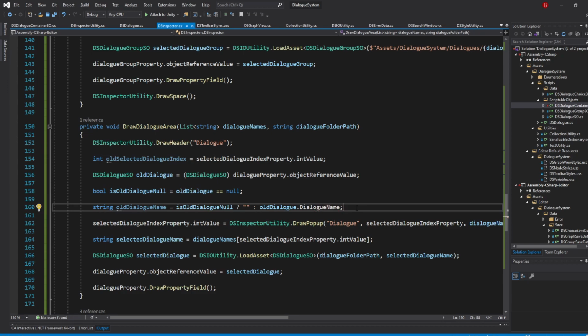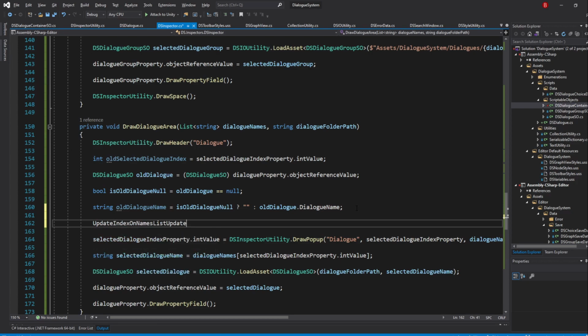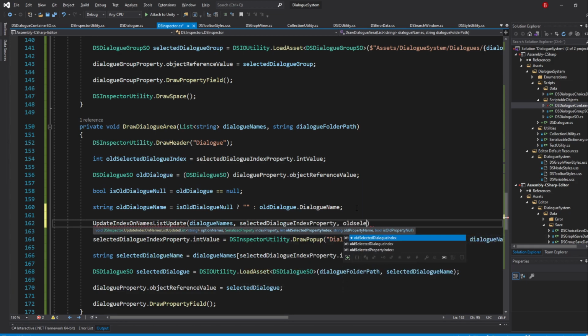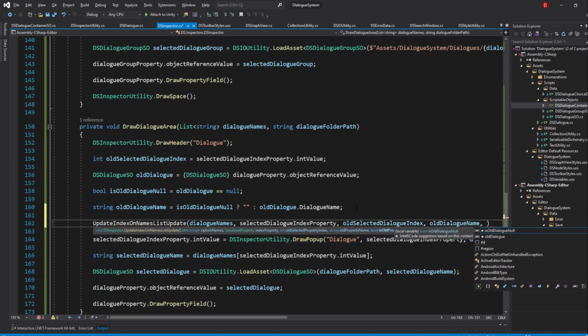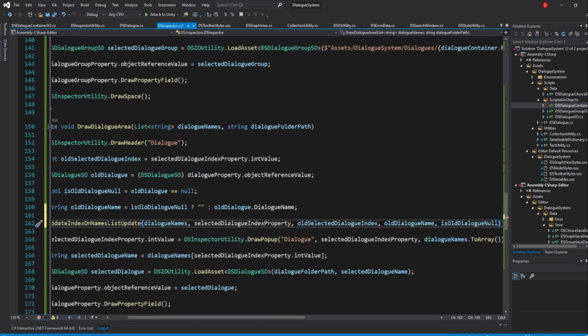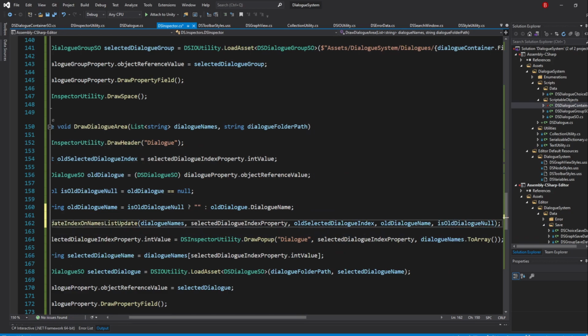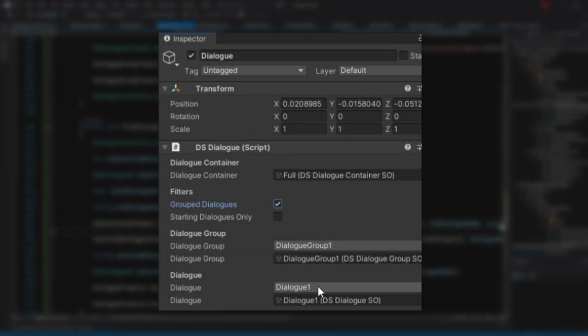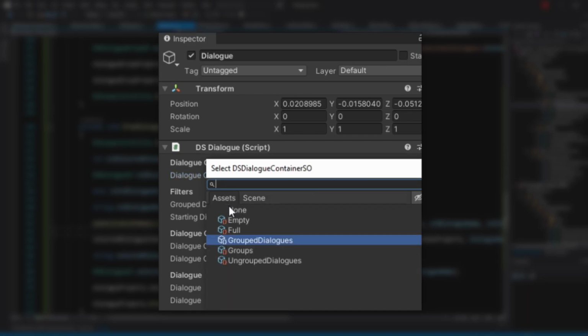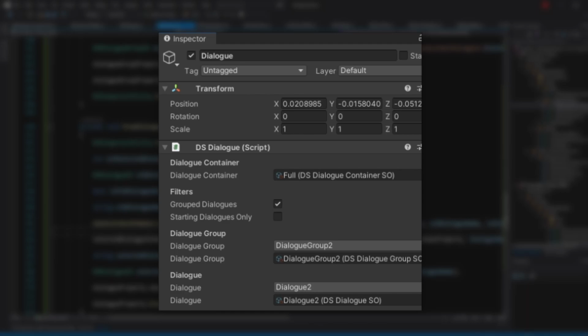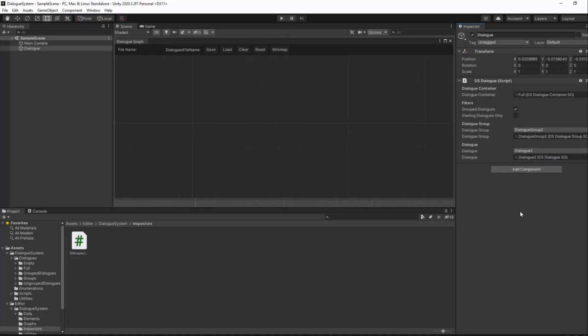When that's done, call updateIndexOnNamesListUpdate and pass in dialog names, selected dialog index property, old selected dialog index, old dialog name, and is old dialog null. That's all we need for our index update. Do note that updating the element names in the graph will make it so the index is reset or swapped to the element whose name is equal to the old selected name, even if it's not the same element. But I'm fine with that.